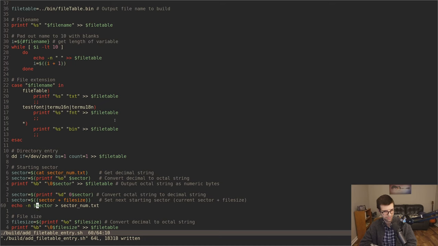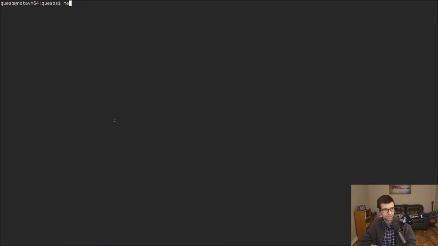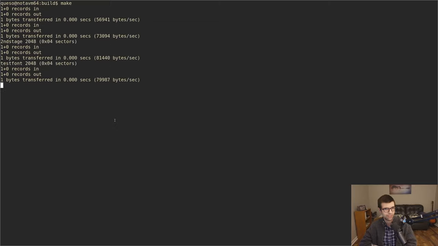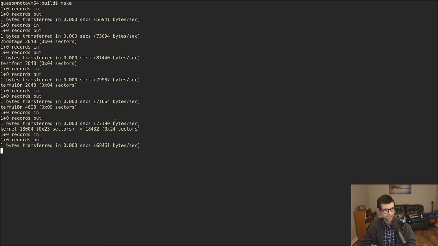I could also replace some of these echo -n's like this. Could probably change that. Since this sector number is going to be decimal, that's a decimal string, so I could change this probably to make that decimal. Hopefully this works and I'm not breaking anything, but we'll see. And this echo up here can be printf as well. We'll just print a character space to the file. Okay. We'll see if that builds. I mean, because I haven't tried those two changes, it might break now.